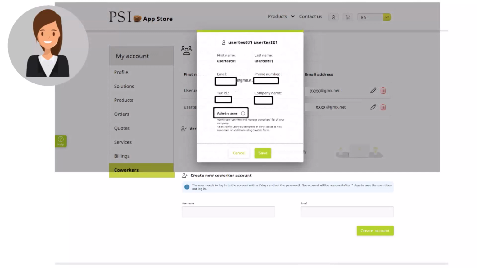Now let's talk about company privileges administration. As an admin, you can manage the coworkers list and adjust admin user privileges. Multiple admin users can be assigned to a company for streamlined administration.